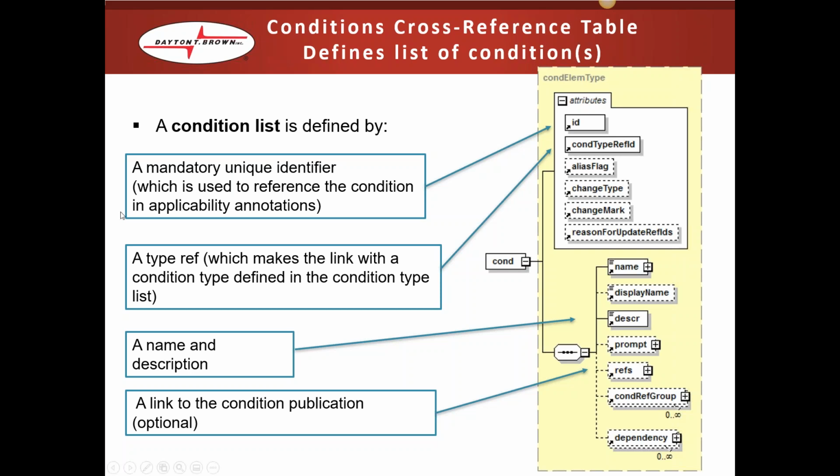So again, we have a mandatory identifier, and this identifier will be used inside of applicability annotations later inside of data modules. We're not there yet. But if a writer needs to say, well, I'm writing something that is pre-service bulletin XYZ, they'll identify that block of text with an applicability statement with an ID on it, and it's this unique identifier that we will use.